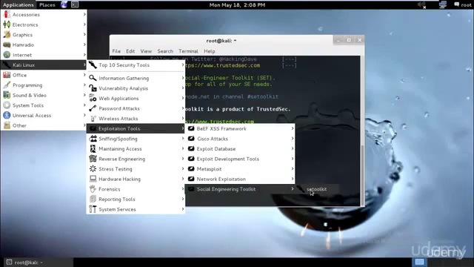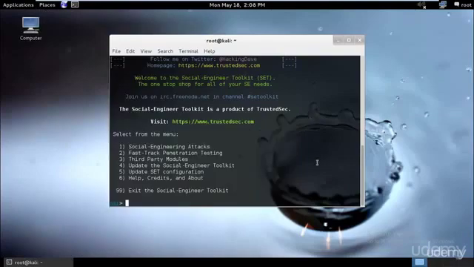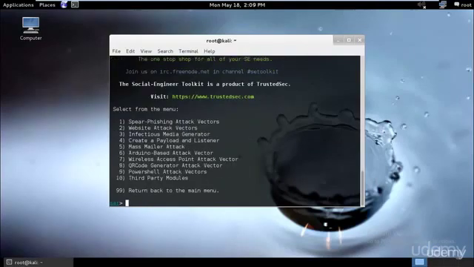Exploitation tools, social engineering, and SE toolkit. Perfect, both are the same, so it doesn't matter exactly. Once you start it, you will see social engineering as the first option. We will be using the first point over here, so I'll just click 1 and enter.